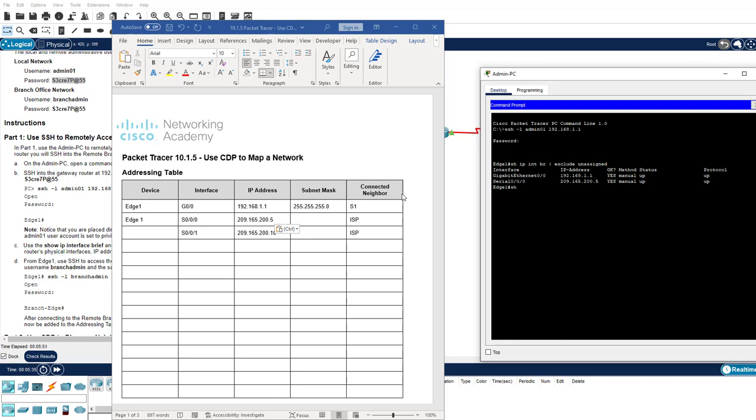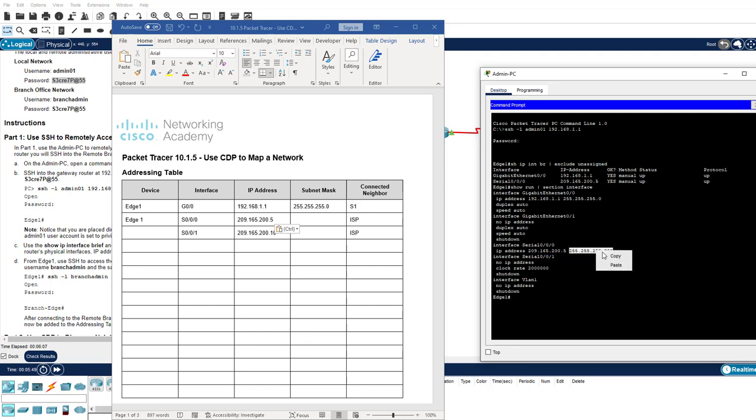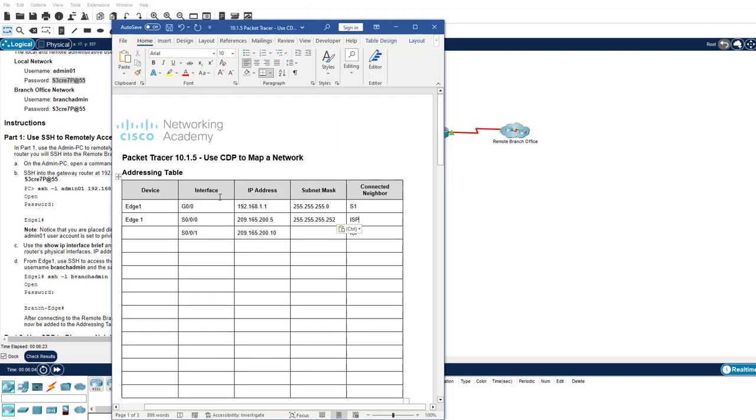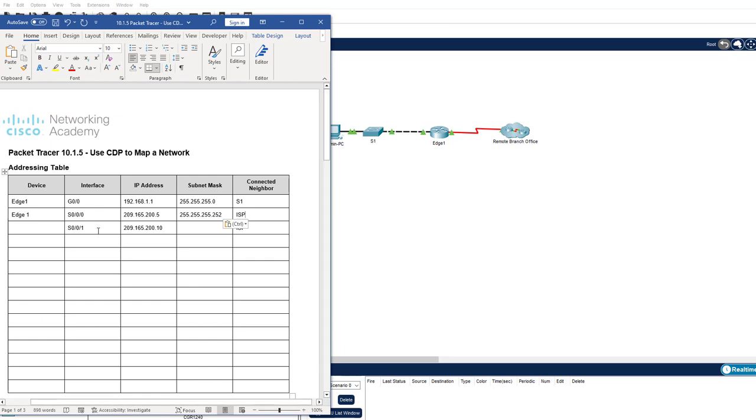If you want to see the actual mask, you could say show run and then narrow that down to section interface just to see the interfaces. So for serial 0/0/0, here is the subnet mask, which again you can copy and paste in. Then next, it's already been documented for us that we have S1 connected as a neighbor on G0/0 and that the serial interface is connected to the ISP.